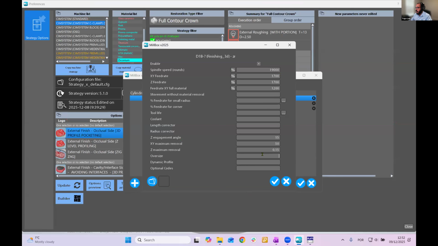Then oversize, it is how much we leave behind when we are milling that operation. Usually we use it for roughing and rest material. So we have to leave some material behind for us to remove later with a finishing.